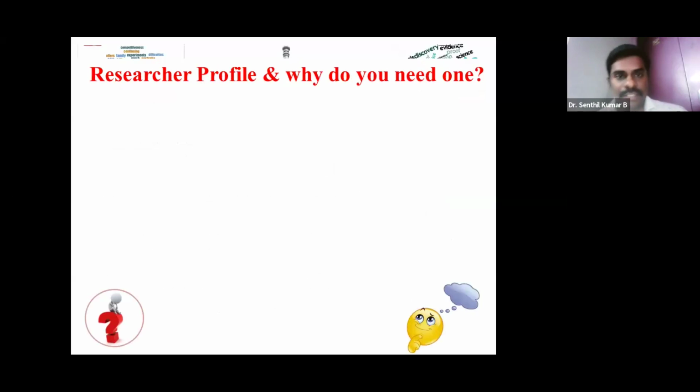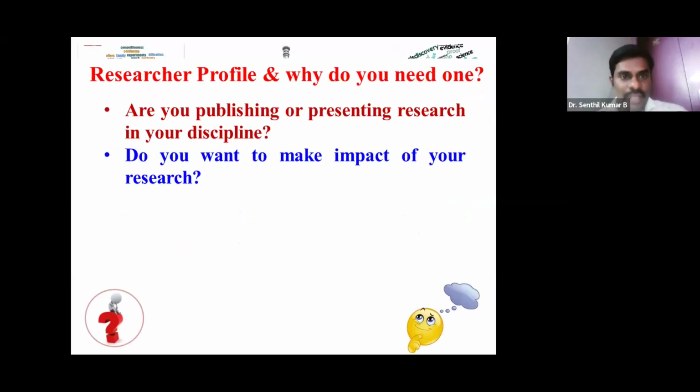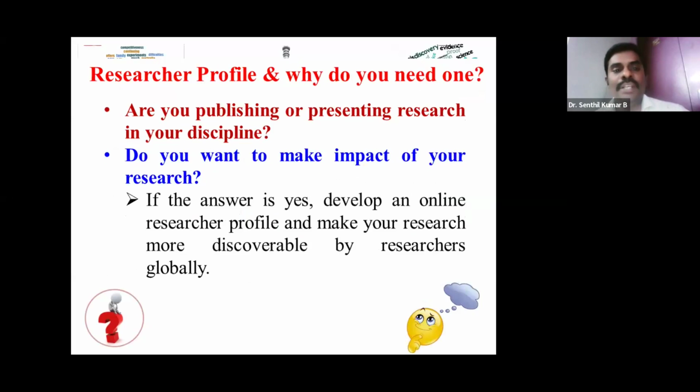So with these objectives, I just want to pose a few questions to the audience. Why do we need a research profile? If you're publishing or presenting research in your discipline, do you want to make an impact with your research? This is a question I want to ask all the participants. And if your answer is yes, you have to develop an online researcher profile and make your research more discoverable by researchers globally. That is why we have this session. So we are going to see how to go about the research profile, how to create it and how to maintain it.